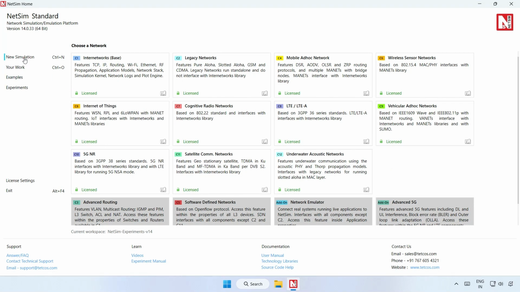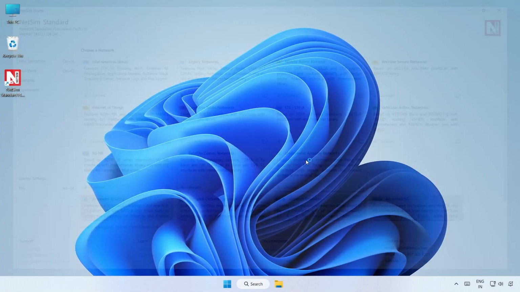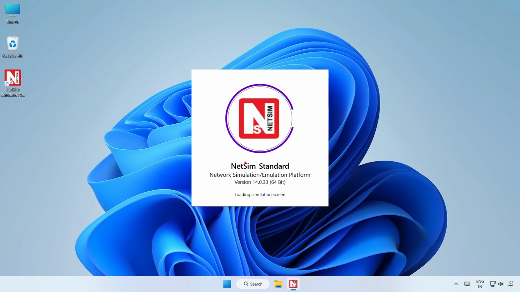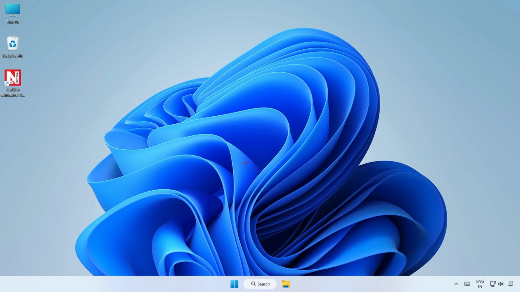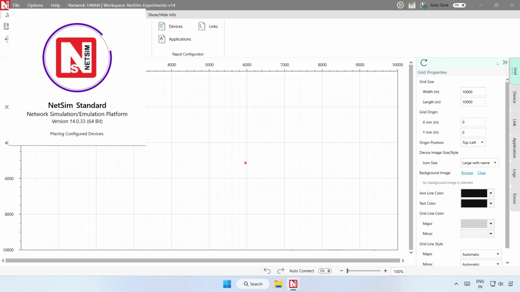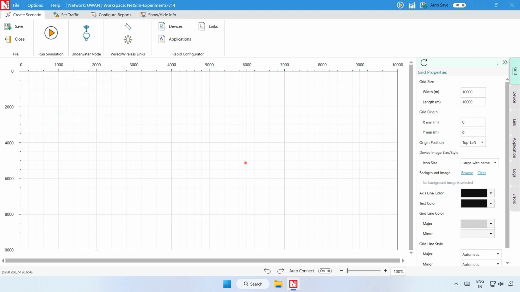Click on the New Simulation tab, then click on Underwater Acoustic Network Library, which is present on the NetSim home screen. This will take you to the simulation environment, which is a grid view, where you can create the network scenario.